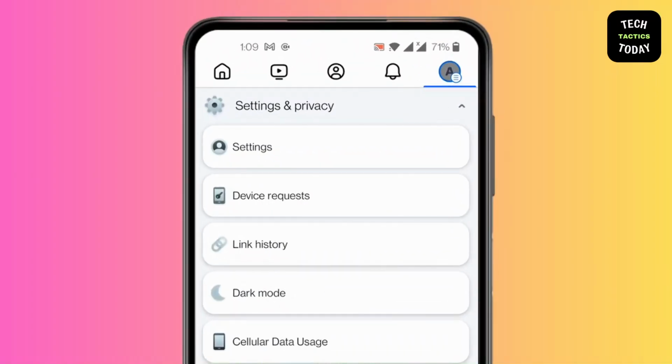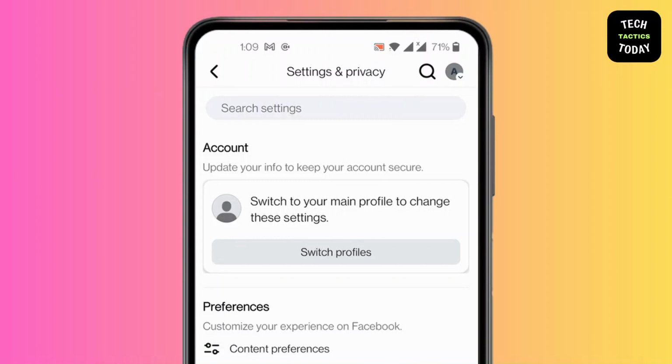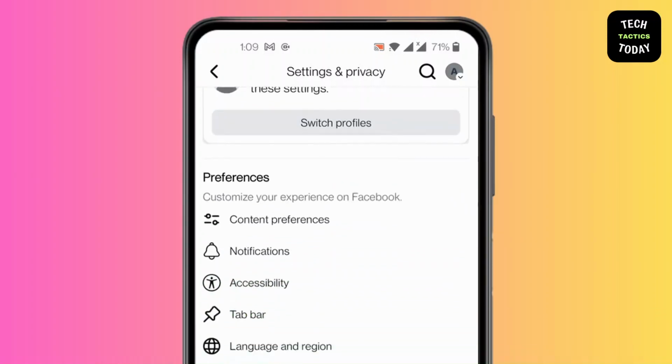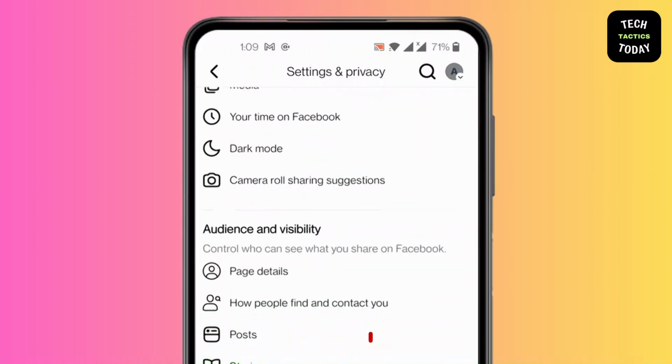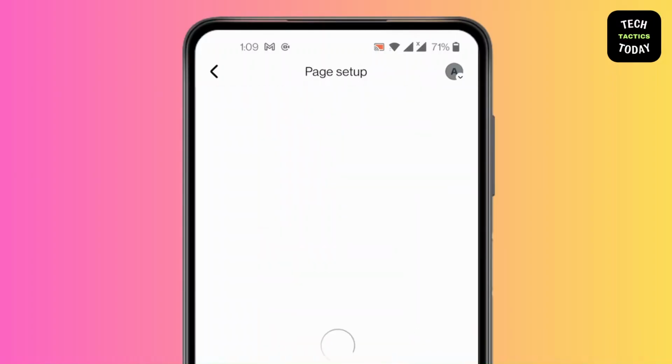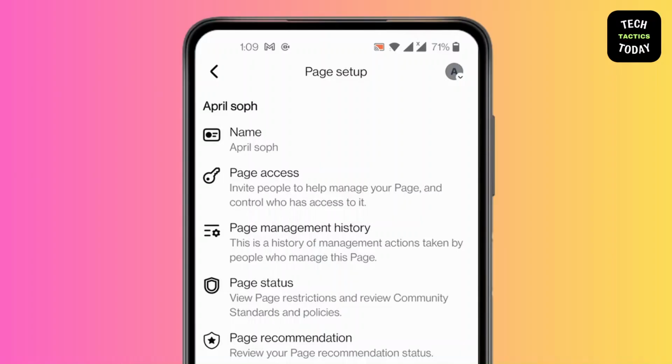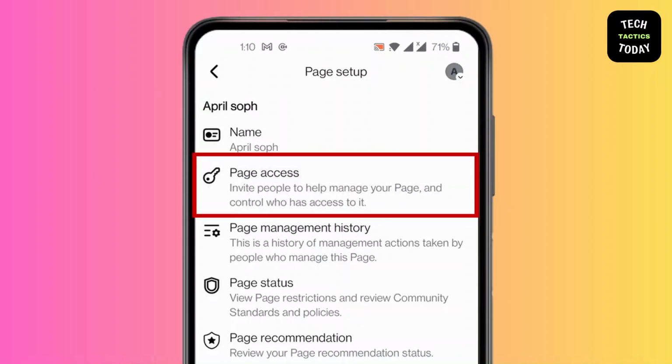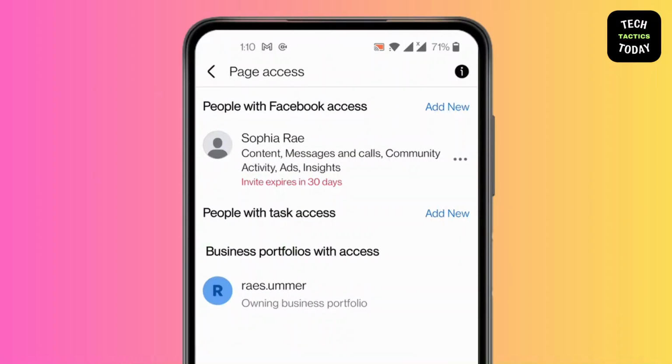Then click on Settings. After that, you'll find this kind of screen pop up. In here, scroll down till you find Page Setup. Click on Page Setup. In here, click on Page Access, which is the second option. You'll find your admin in here. Click on three dots.